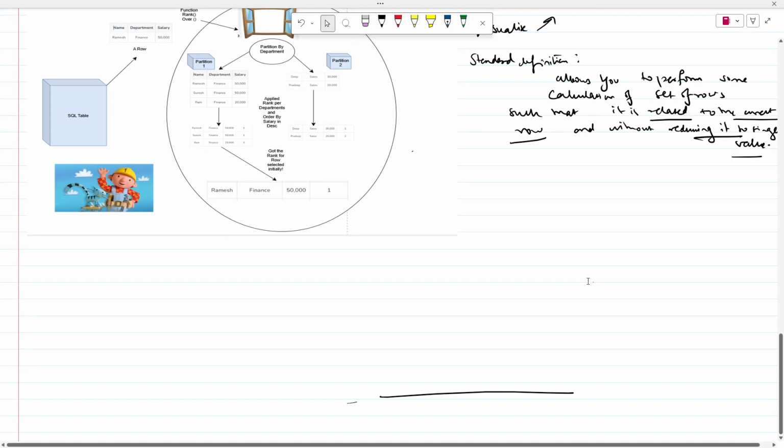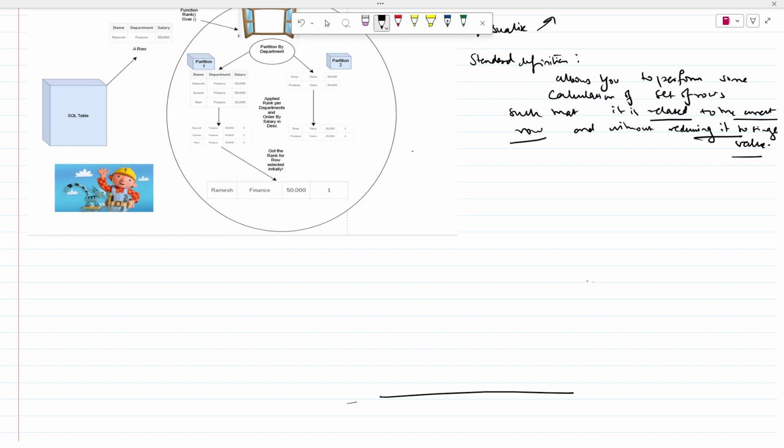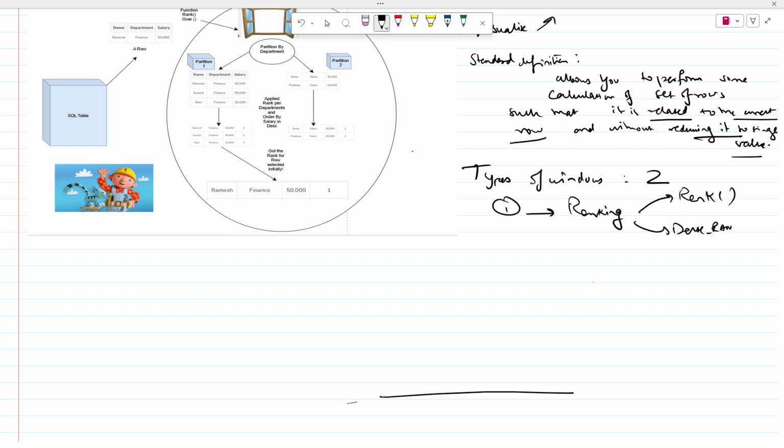But let's just understand some basic theory about the Windows function. So what are the types of Windows function? There are two types. Number one is the ranking Windows function, that is used for ranking. In that ranking, there are two types of ranks, a normal ranking function and an advanced rank function. Another is a normal row number. We just assign a row number for each row.